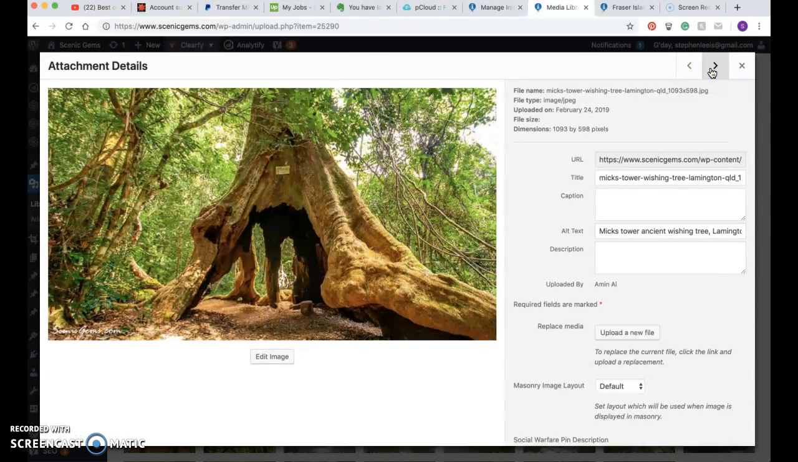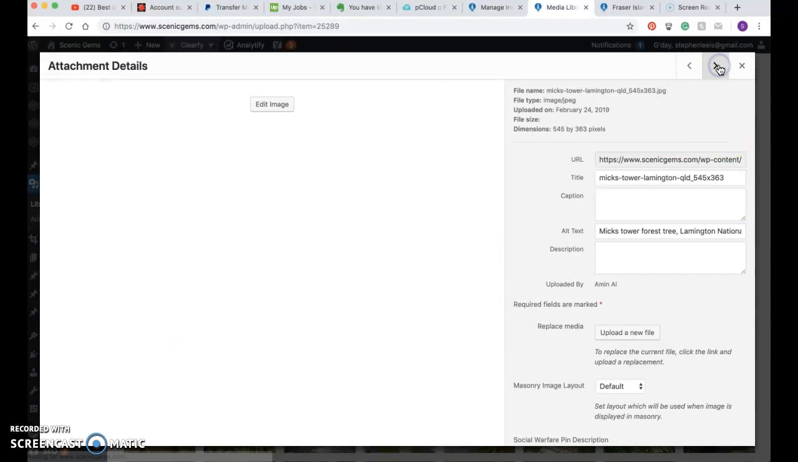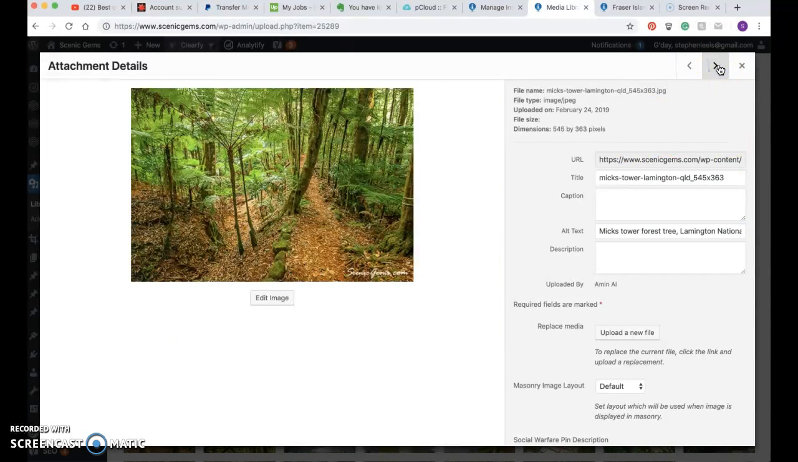Mixed Tower, Ancient Wishing Tree. So what we would say here is, yeah, we could say Ancient Wishing Tree, I suppose, but we'll put it first. Ancient Wishing Tree, Mixed Tower Trail, Lamington National Park, Queensland, Australia, and so forth and so forth. So I'm pretty sure you'd get an idea of what I mean from that.